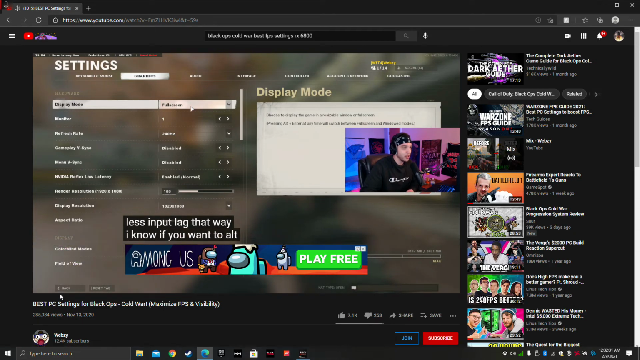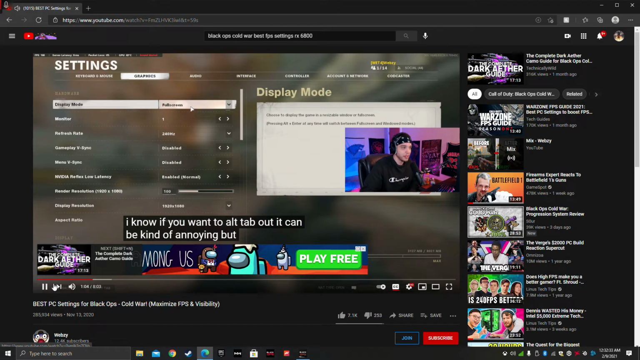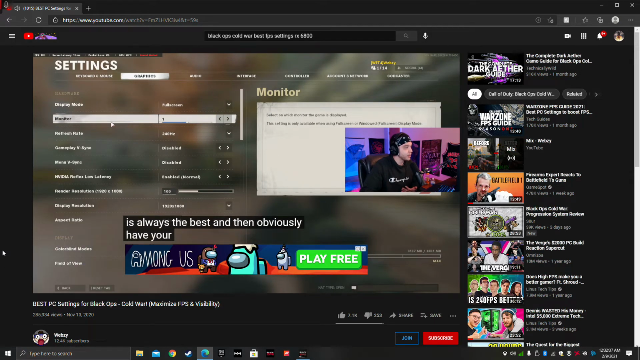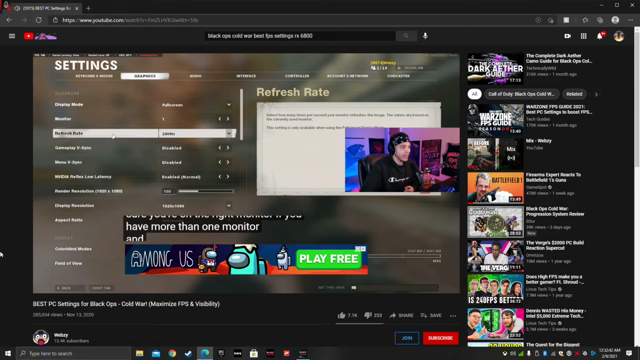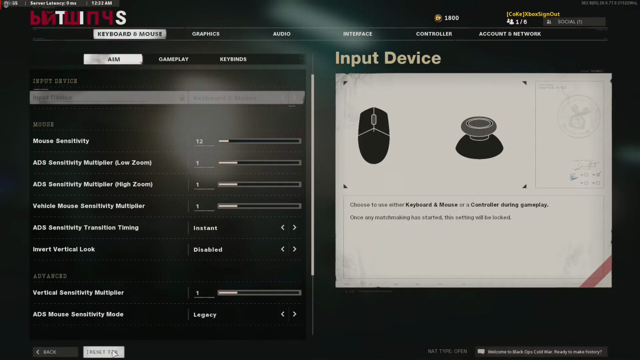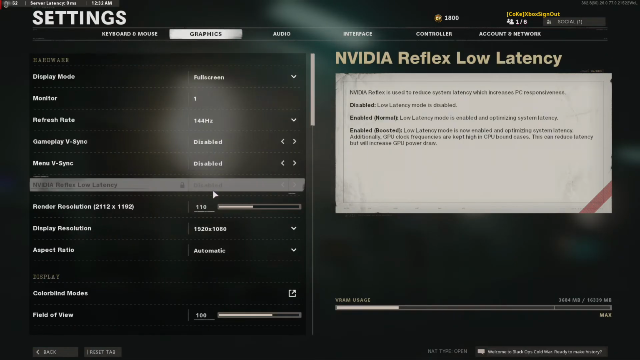way. I know if you want to alt tab out, it can be kind of annoying, but the least amount of input lag is always the best. And then obviously have your monitor selected here. Make sure you're on the right monitor if you have more than one monitor, and make sure your refresh rate is set here. VSync you want disabled, menu VSync you want disabled.